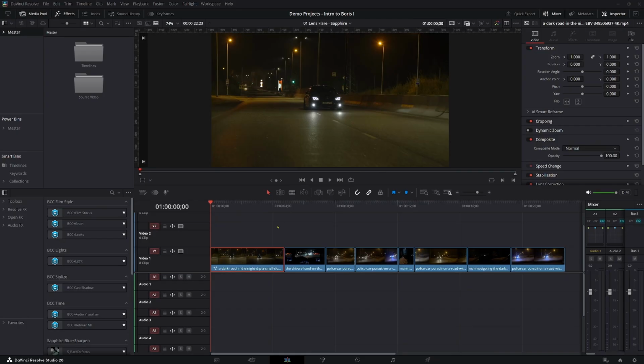I put together some quick little video clips so you can see how to use the tools in Boris to get the effects that you want in Resolve. So let's go ahead and make some really cool stuff. Here we are in Resolve.